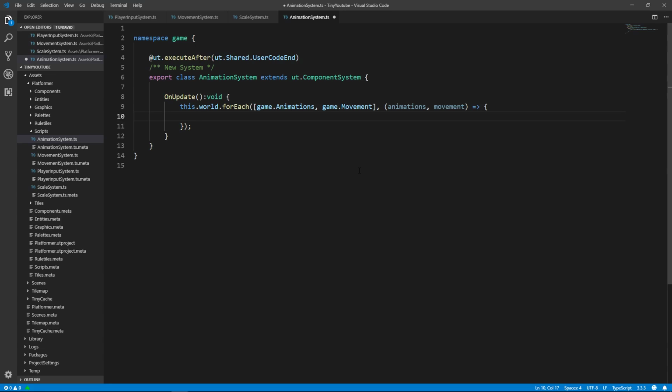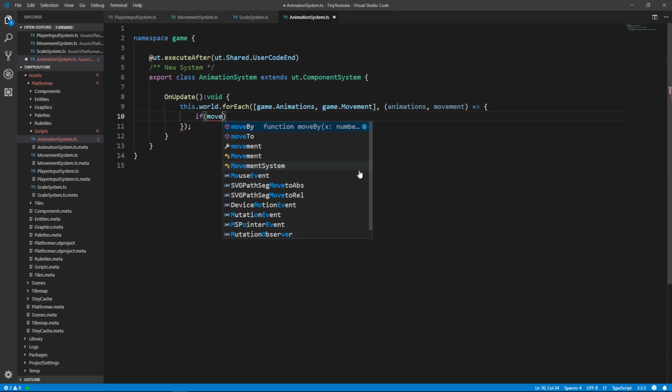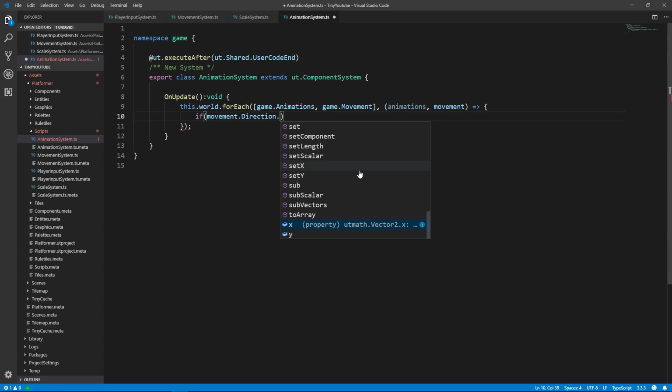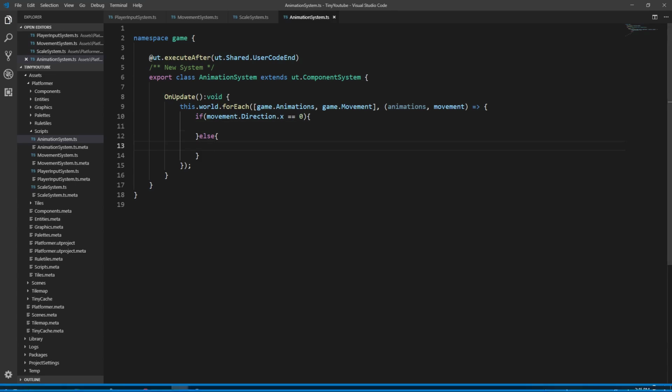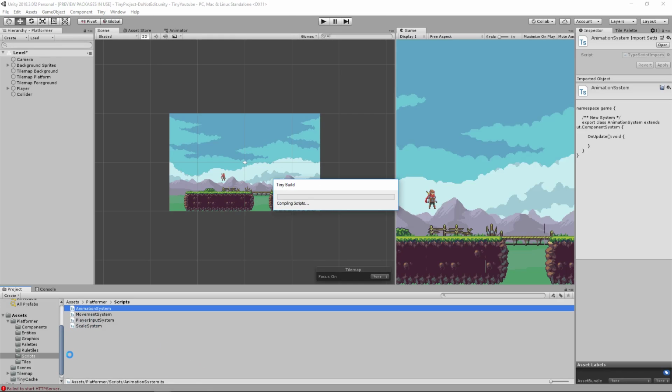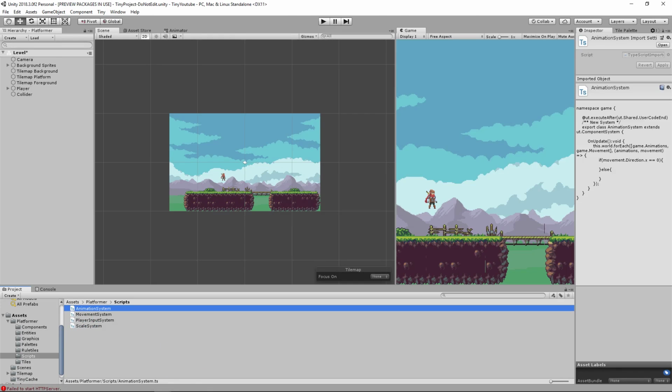Then inside of here, we'll say if movement.direction.x is equal to 0, we'll set idle to be enabled and run to be disabled. Now else, if movement.direction.x is not equal to 0, meaning it's going to be 1 or negative 1, we want the run animation to be enabled and the idle animation to be disabled. So for enabling and disabling, we'll actually go back into the Unity project and create a new file called game service.